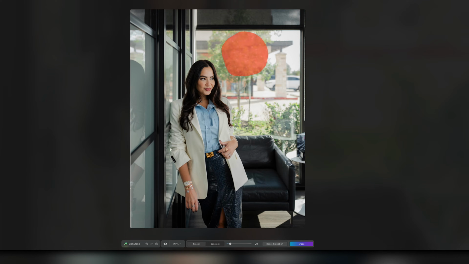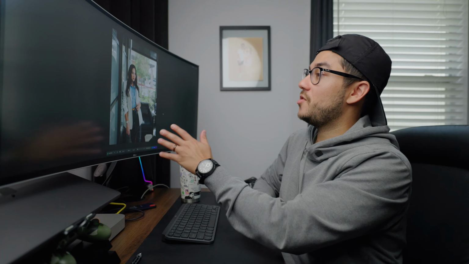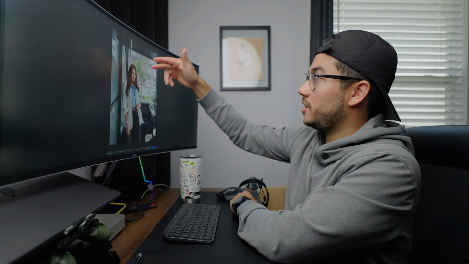But that looks great. So now I'm gonna reset my selection because I don't want it to do that again. And I'm gonna highlight this area right here, just like that. And we're gonna hit erase. And there we go. So let's go see before and after. So here's before and after. That's awesome. Both of those results came out perfect. I would not know that something had been done to either of these photos.